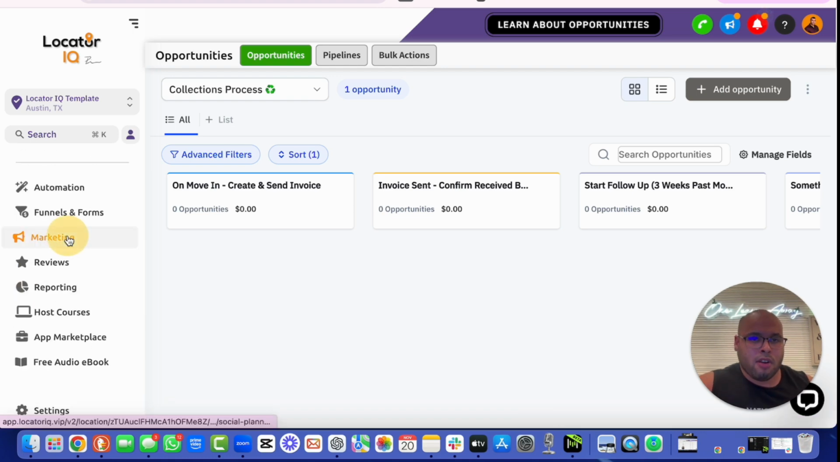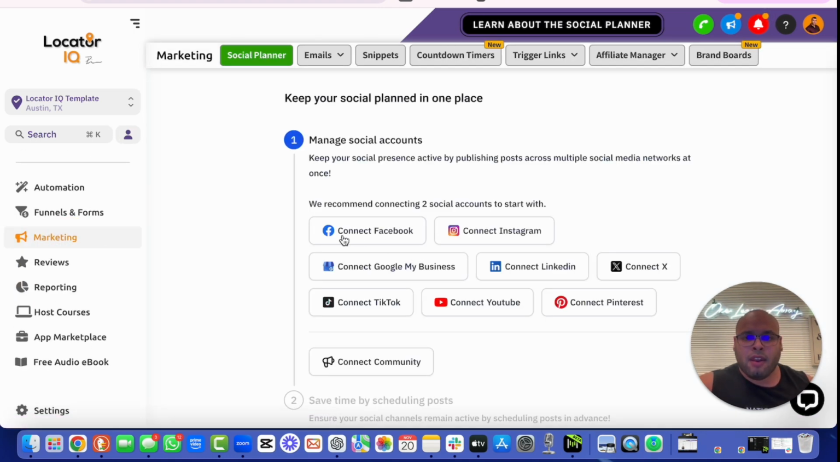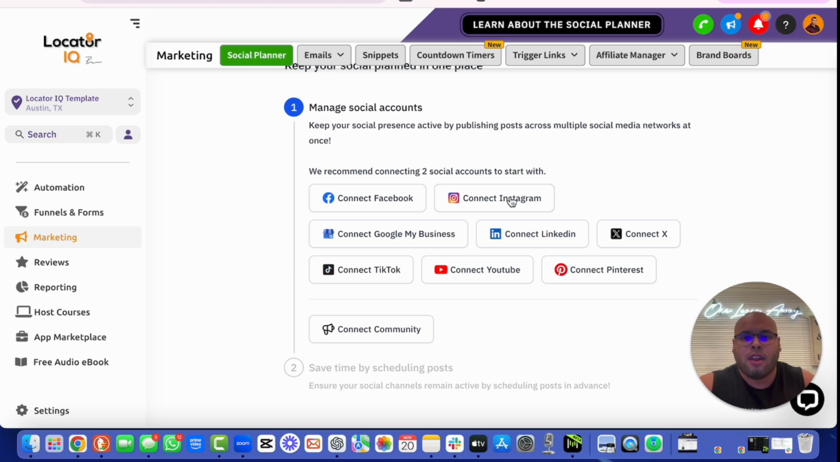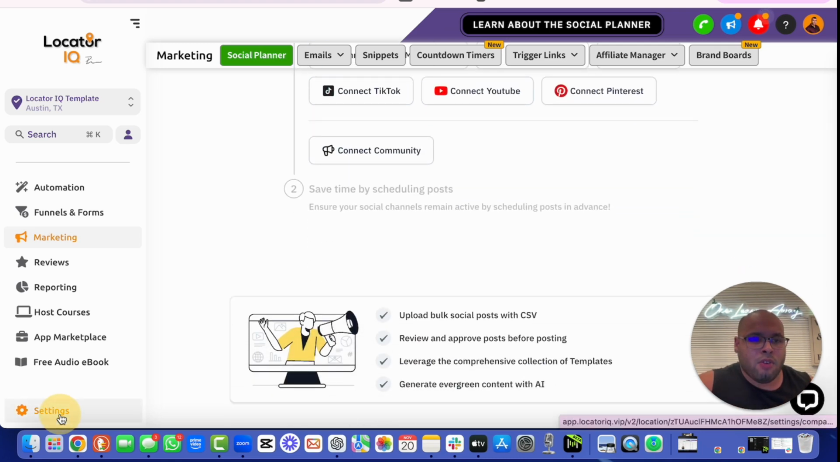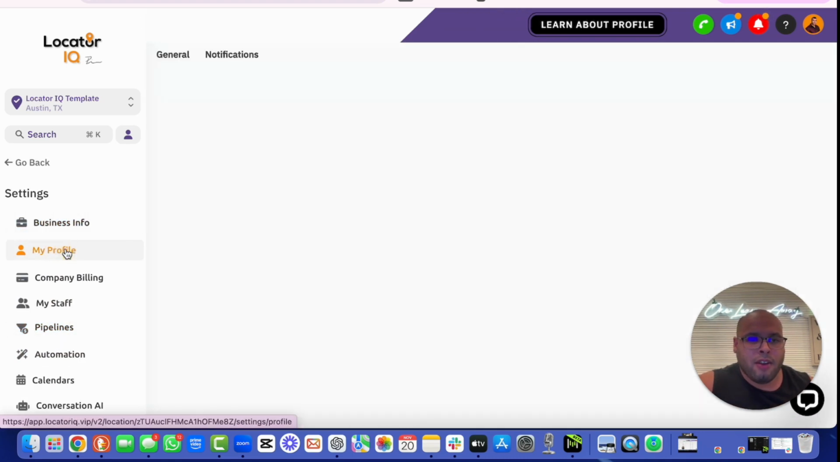We would go into marketing. This is a fast way to connect your accounts. So you have to connect your Facebook, connect your Instagram, connect your LinkedIn, connect your YouTube. That way, if you get messages on those platforms, it just brings them in as a new lead. Okay. And then you have to go into your settings, go into my profile.